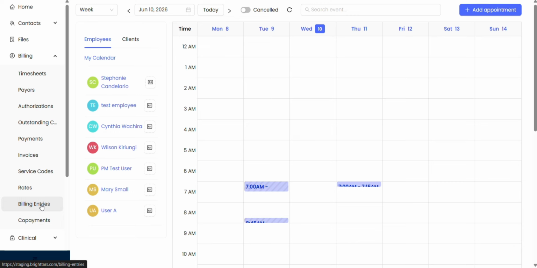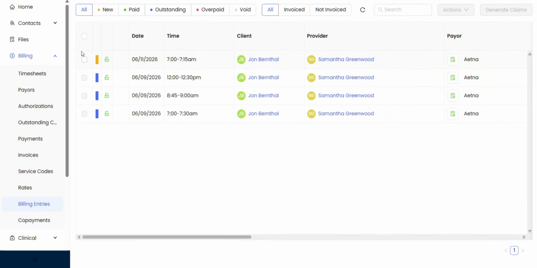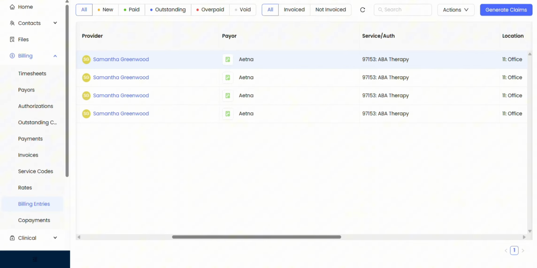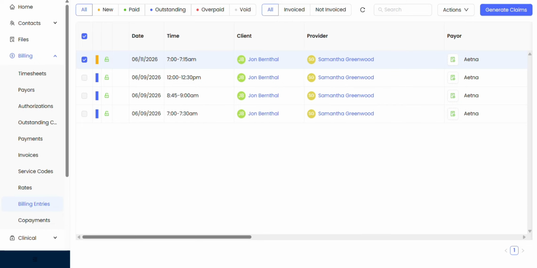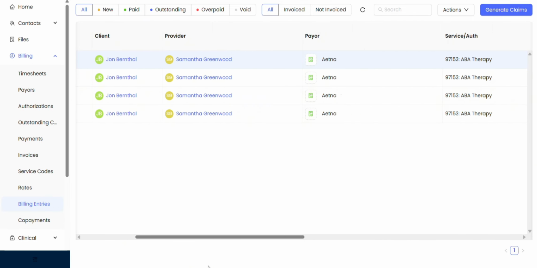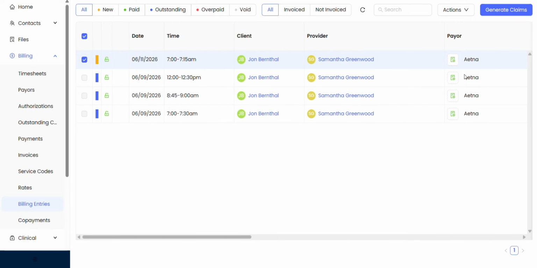The provider navigates to billing entries where the newly created entry appears in the list. The entry includes the service date, time, client, provider, and payer. The provider selects the billing entry and clicks Generate Claims.